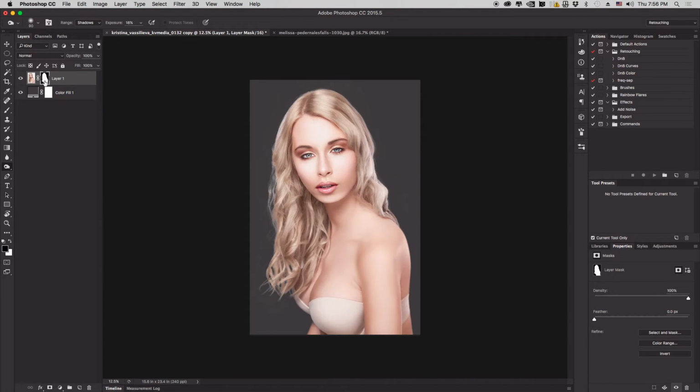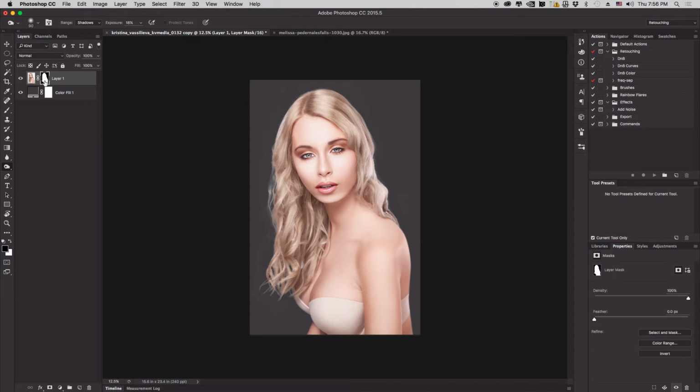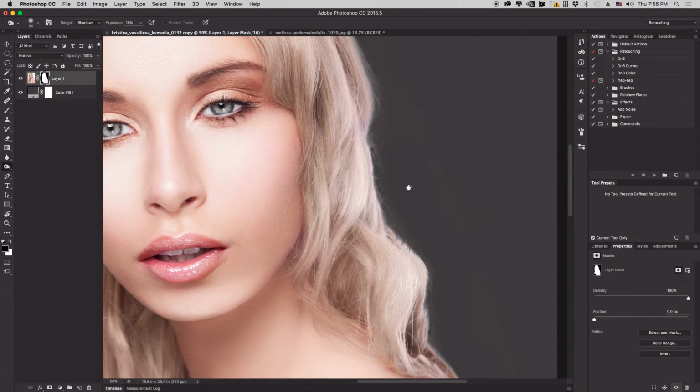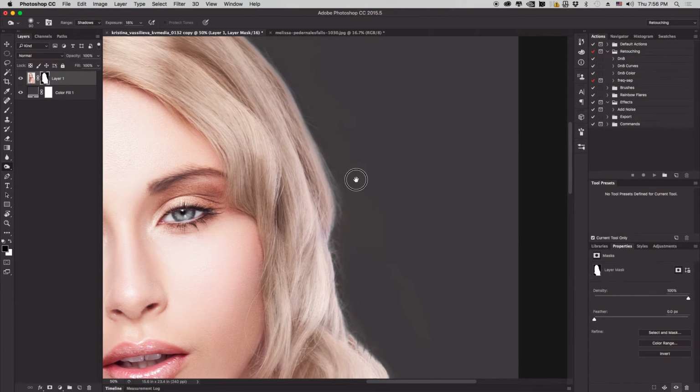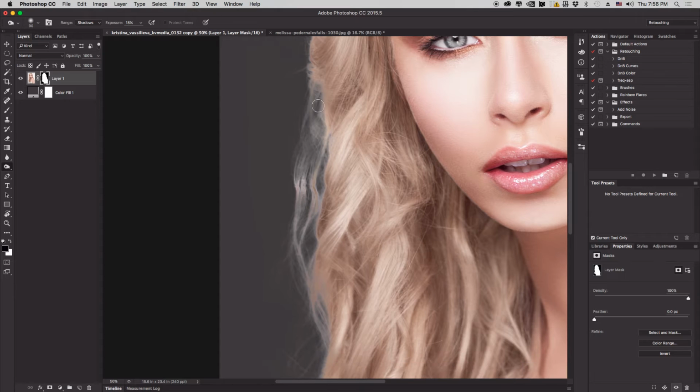So we see what we have right now. Okay, and to be honest, all of these stray hairs, you will probably want to get rid of them if you're doing some kind of beauty retouching, especially this area here. I think when I edited this image for my portfolio, I removed all of this, but I'm keeping them in here to show you what a good hair selection would look like.